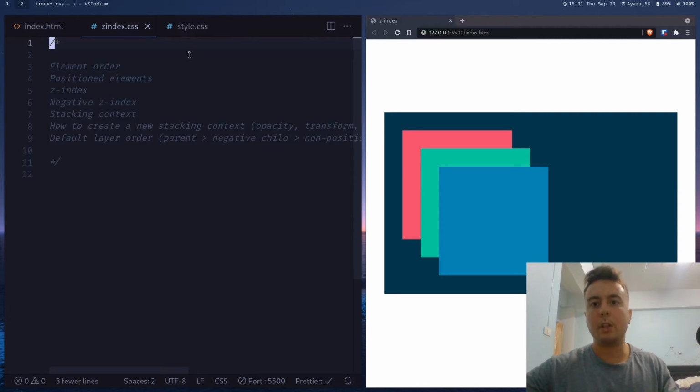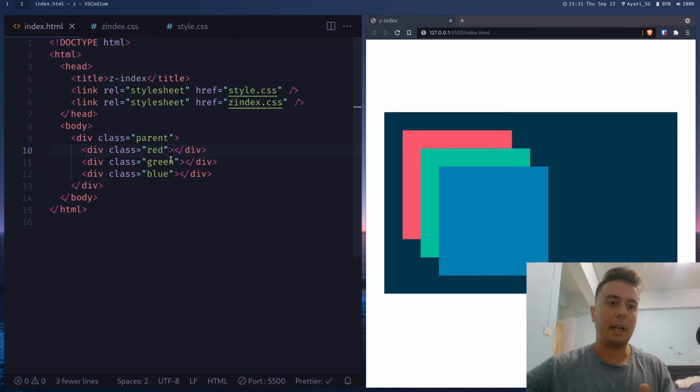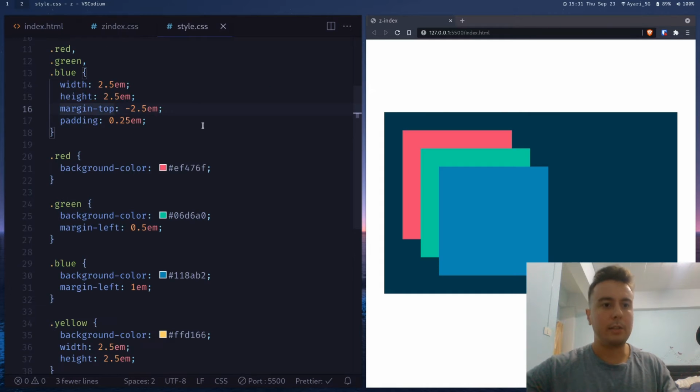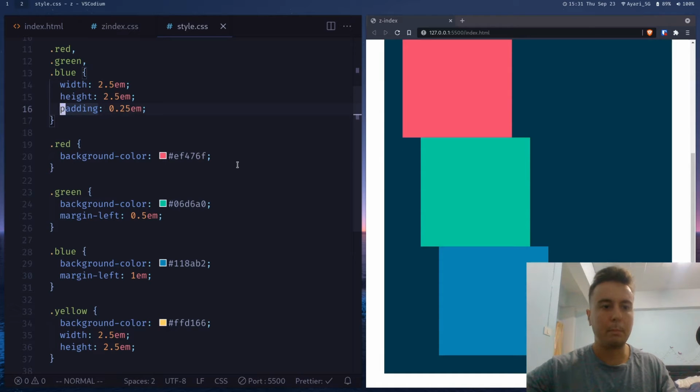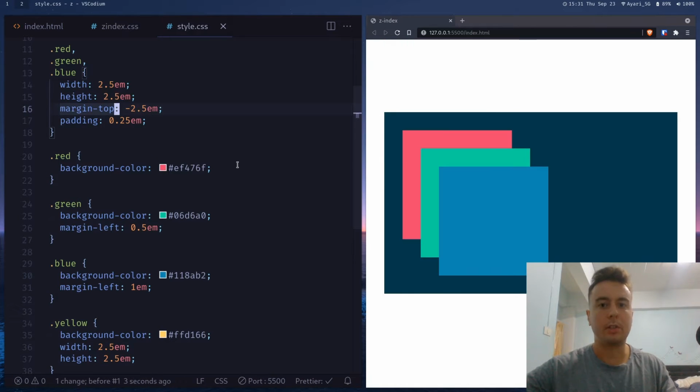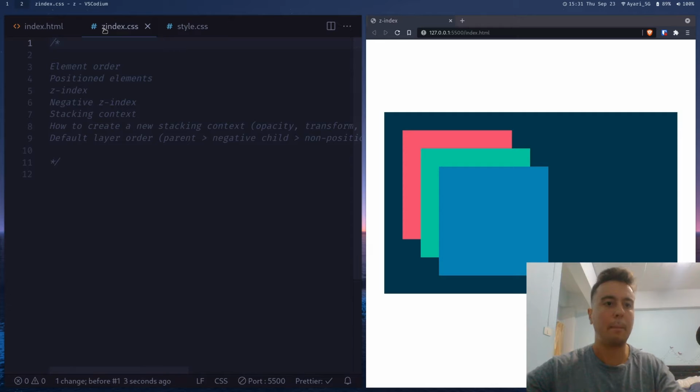So first off, let me just introduce you to what we have here. We have 3 squares over here. These are our main characters. As you can see, we just have 3 squares and then a parent wrapper around these. And so I've just overlapped these with this negative margin. Here's how they look normally, but I've just put this negative margin on them so they all overlap.